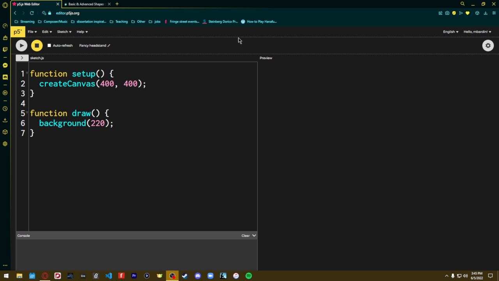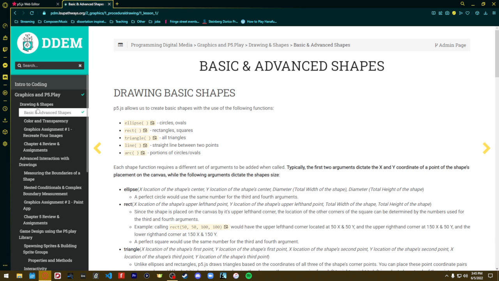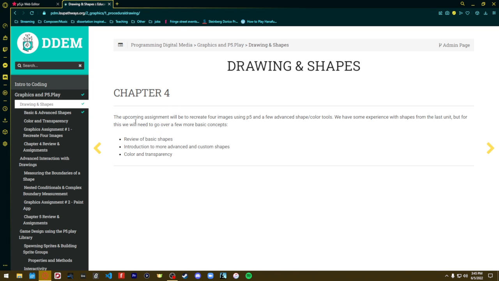With that being said, let's just jump into it. So, I've got a sketch up here, and I'm going to start by making just a new title for it. There we go. This is going to be going over the first two lessons here in the graphics section, the little chapter for drawing and shapes.